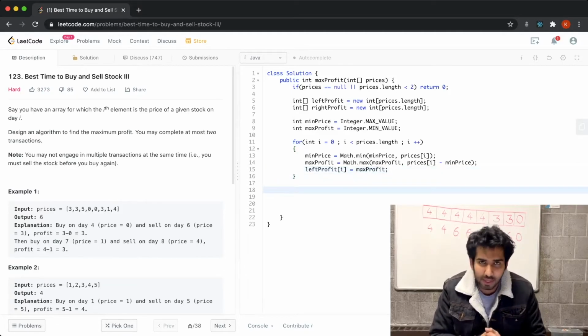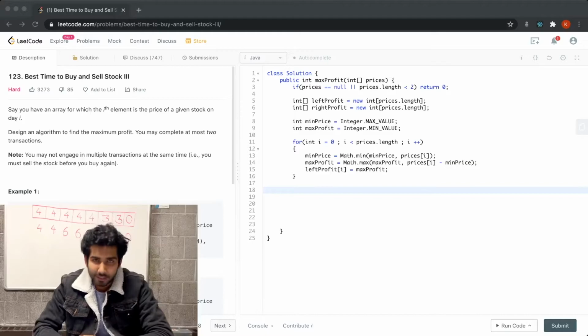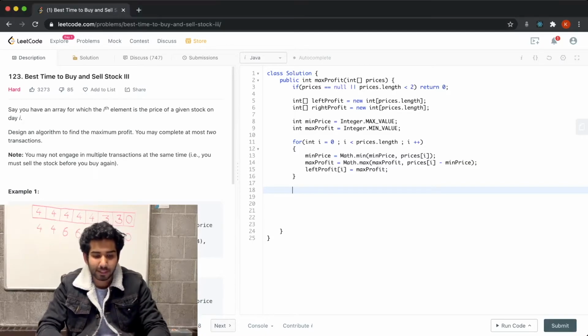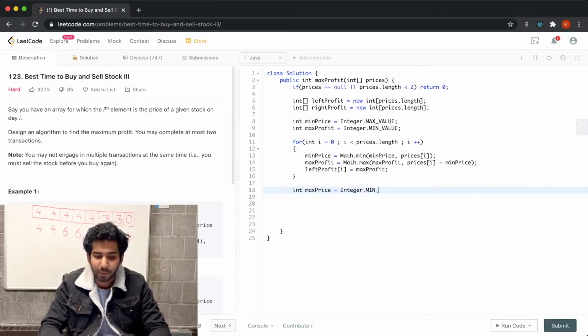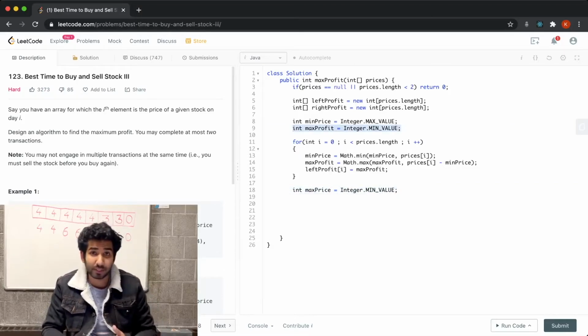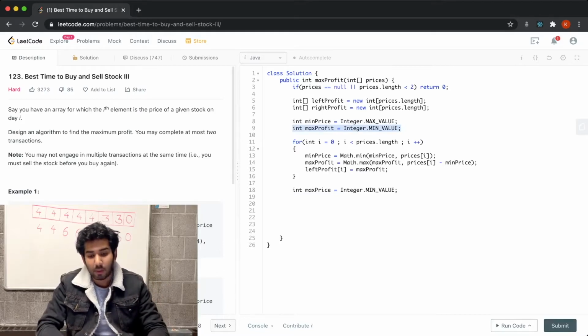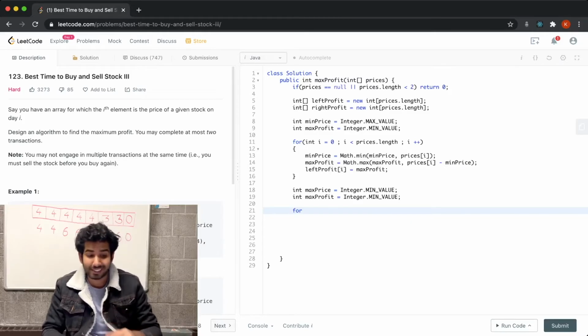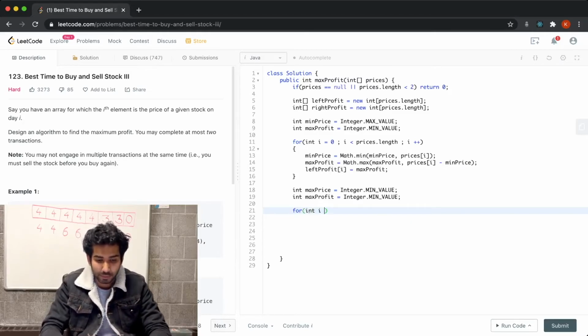Okay, so now we will be starting to fill our right array. Alright, so for the right array we're going to need a maximum price, right? So let's quickly initialize maximum price. In the beginning it will have the value Integer dot MIN_VALUE. Okay, we also need to reinitialize our maximum profit because that will have some previous value from the previous iterations. Okay, now this time our for loop will start from the last index. So integer i is equal to prices dot length minus 1, which is the last index. It will go up to 0th index, i minus minus.